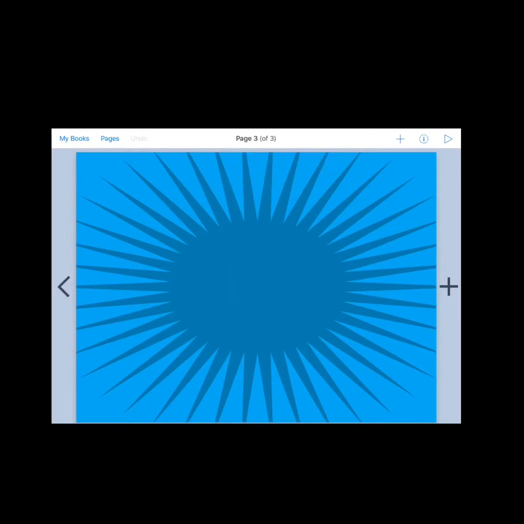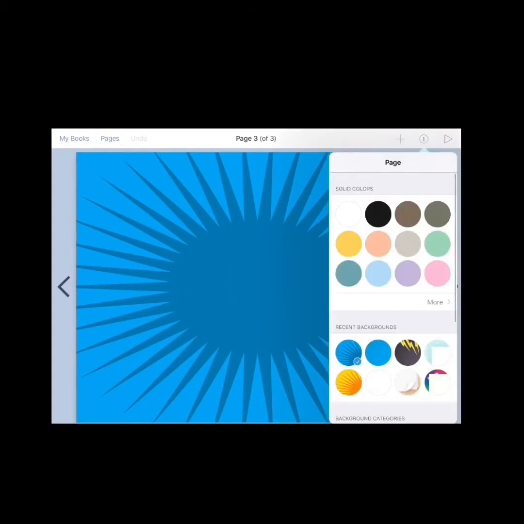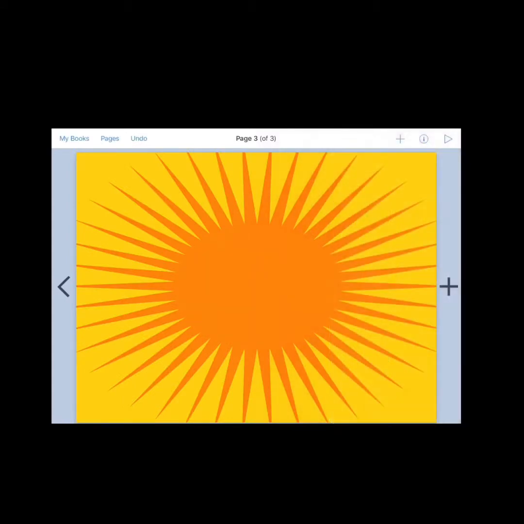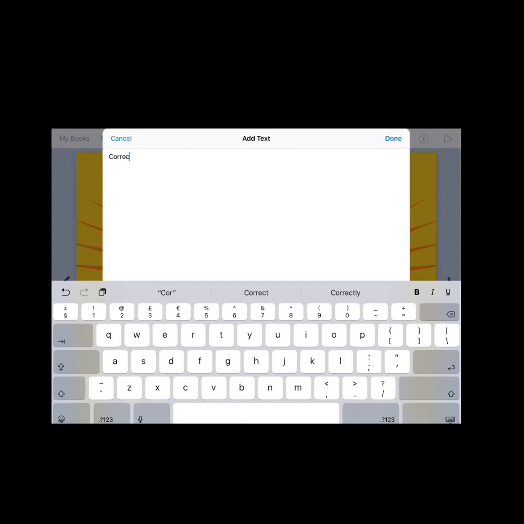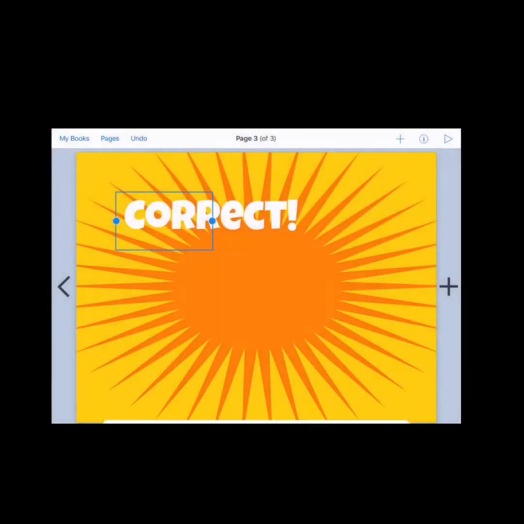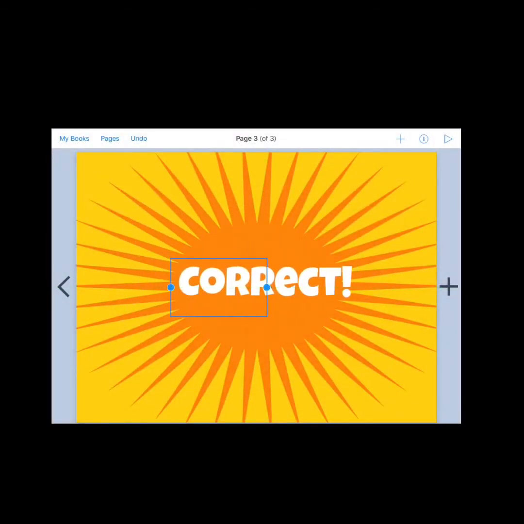On the next page further down, I'm going to change this background to this one, and I'm going to add some text, and I'm just going to type in correct. So this will be, when I click on the right answer, the page that I want to take it to. So we're going to use links to link the correct answer to the correct page, and we're going to use links to take the incorrect answers to the incorrect page. So I've got my correct.